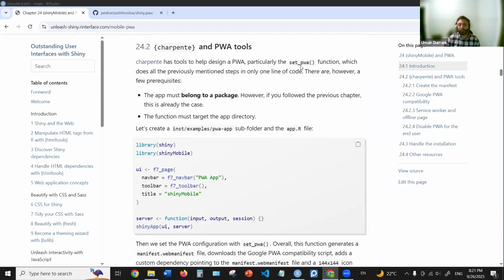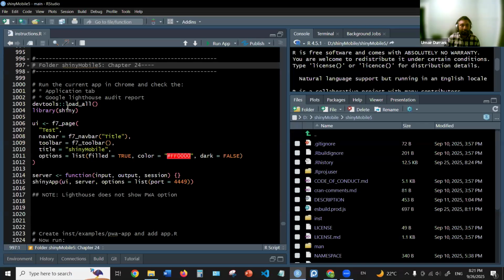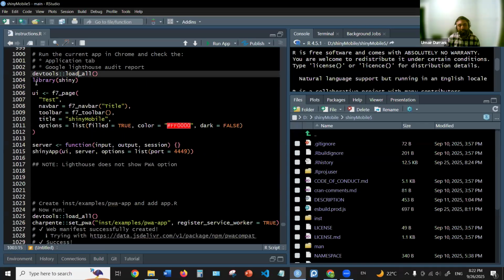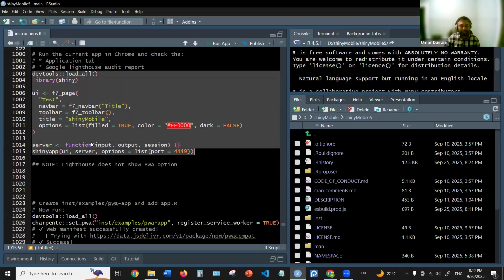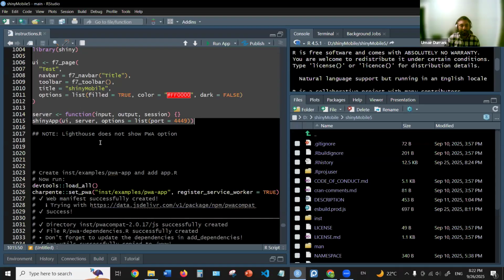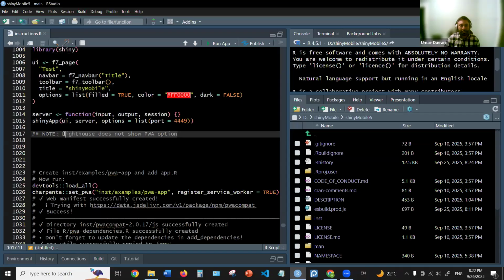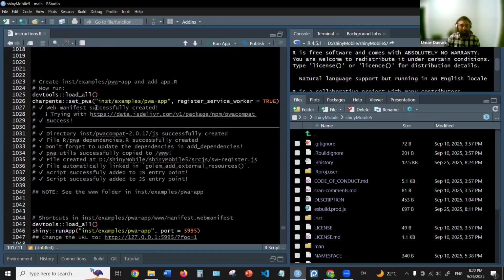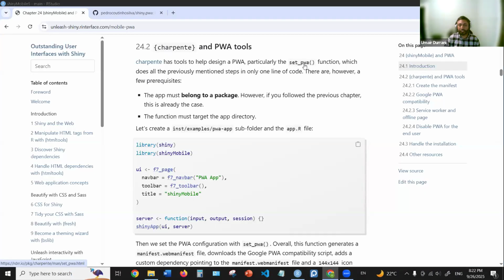So now we are going to use the set_pwa function. In that case, what I did was I ran load_all, loaded the Shiny app, and that showed what we saw previously. And as I mentioned, the Lighthouse option for PWA did not show up. In the next step, as the chapter mentions, we need to use the set_pwa function to start creating the app or converting the app into a PWA.